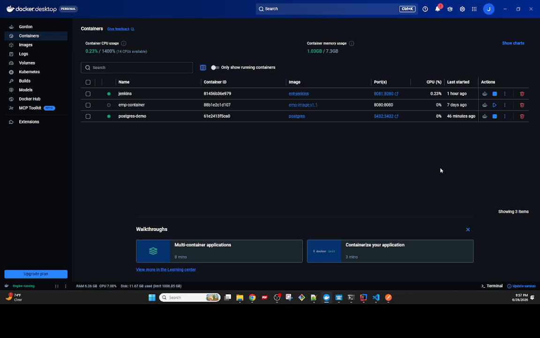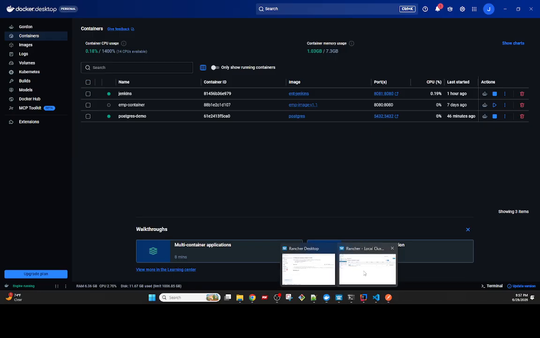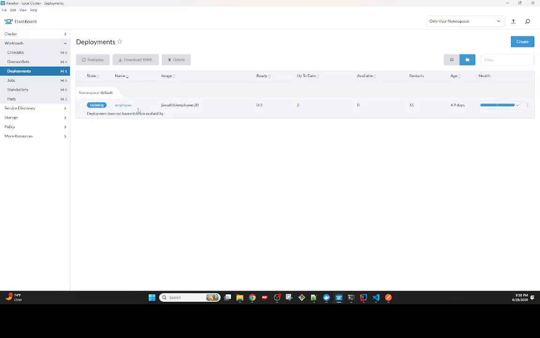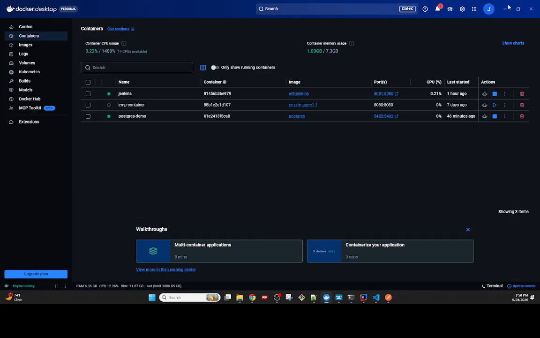Basically, it's running remotely. And now I want to take one step further and deploy this Postgres database to Rancher. So it will be displayed right next to another deployment, next to employee, called Postgres. That's what we are trying to achieve. Okay, so how do we do that?